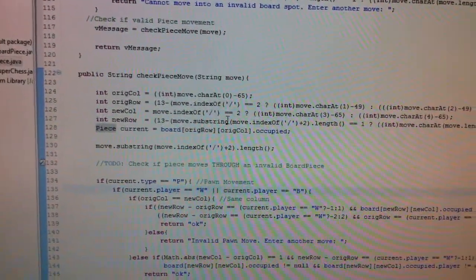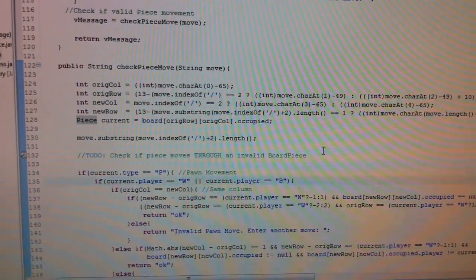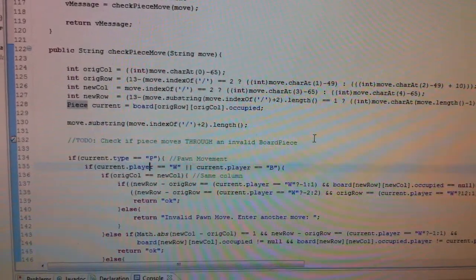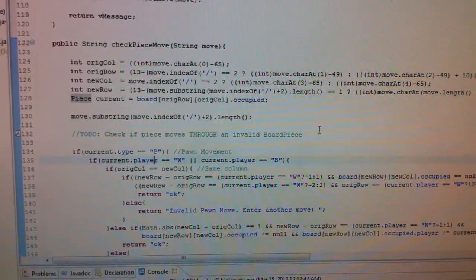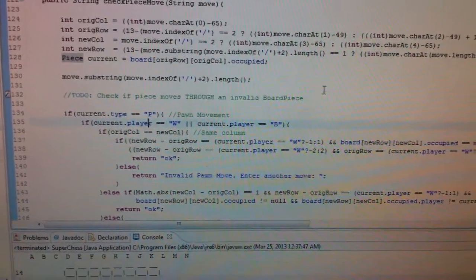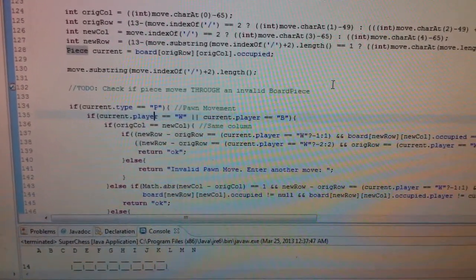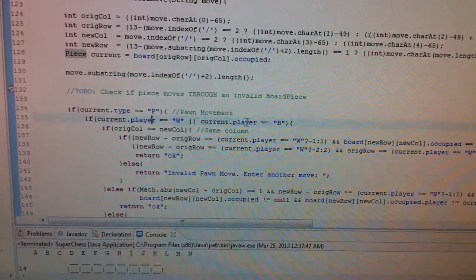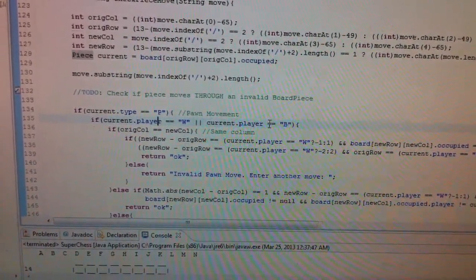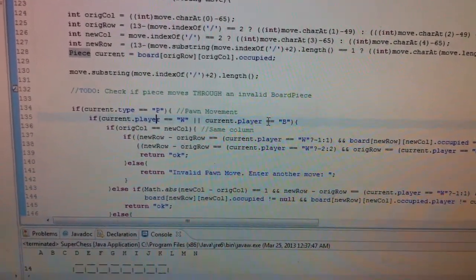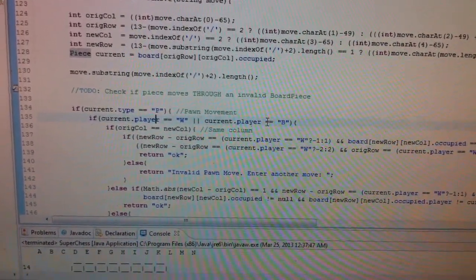Pawns are different. They can only go forward. You can only move them up if you're white, or you can only move them down if you're black. If you're silver, you can only move them to the right. And gold, you can only move them to the left. So pawns are a little more specialized and they have more rules to their movement, basically. So I have to check what team they're on to see if they're moving correctly. So if it's white, it can only move up. So if I'm trying to move my white pawn down, that's an invalid move.